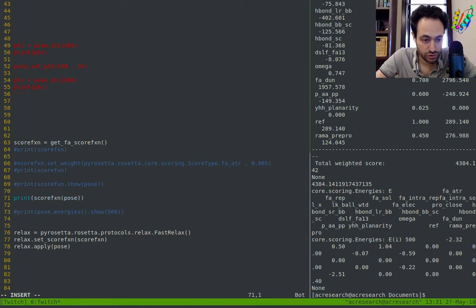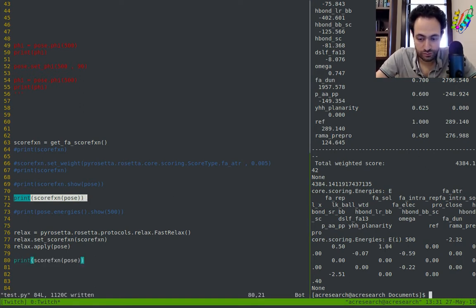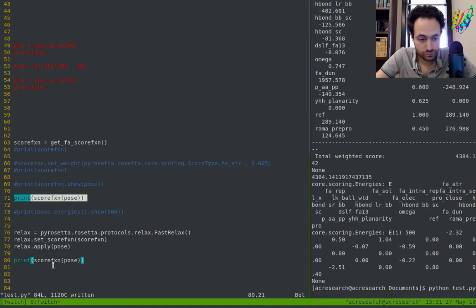Let's leave this. So we'll score the function before, and then print. Let's just copy paste it. Print afterwards. So what you should see, actually, this is going to be very difficult to find because there is going to be a massive printout from the relax protocol.